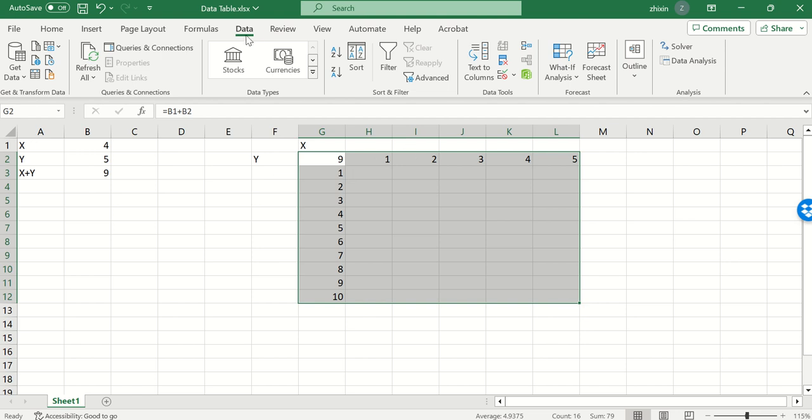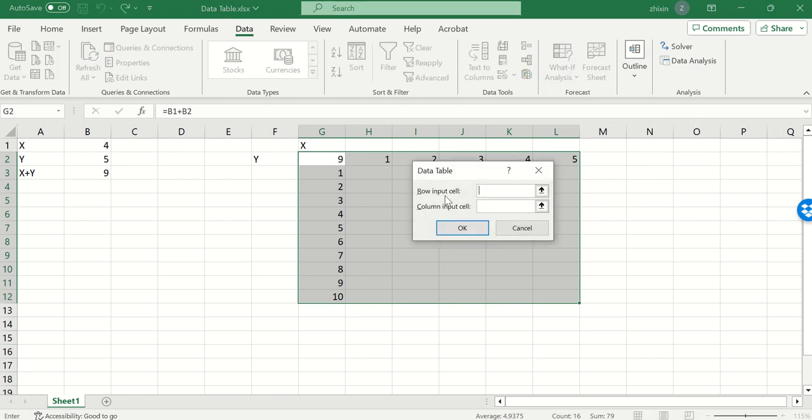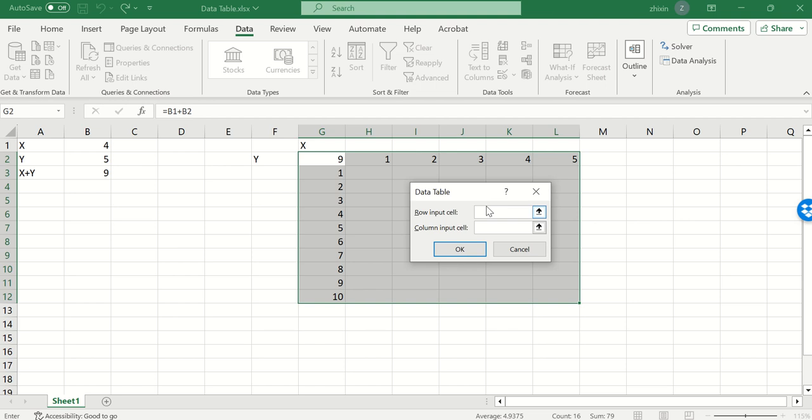Okay, then we click data, what-if analysis, data table. Okay, and row input cell, be careful, row is for our y, right? So we put here the cell B2. Column input cell is for column G here, okay? So that is for x. X is B1. Then we click OK.